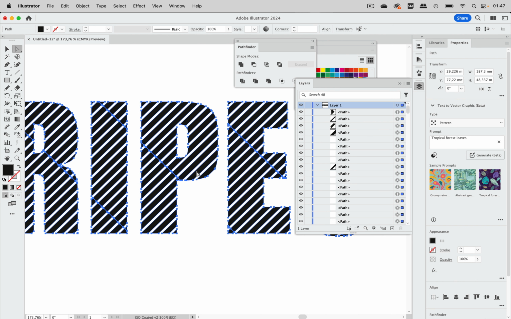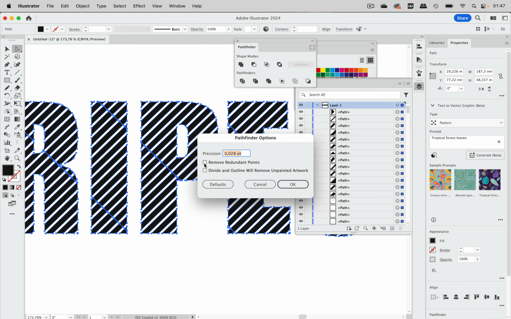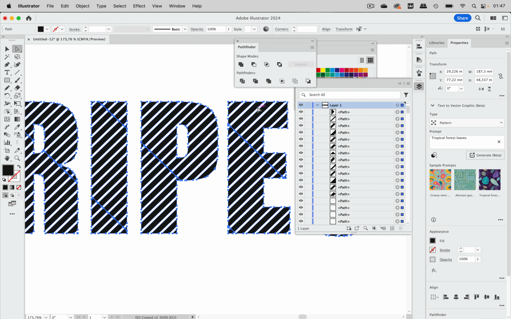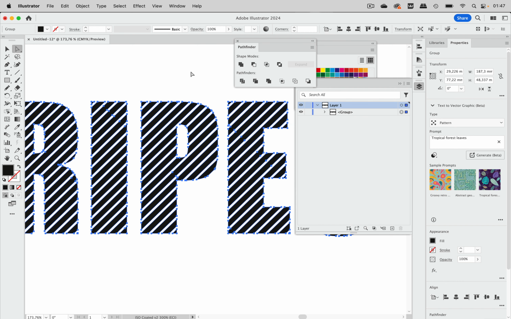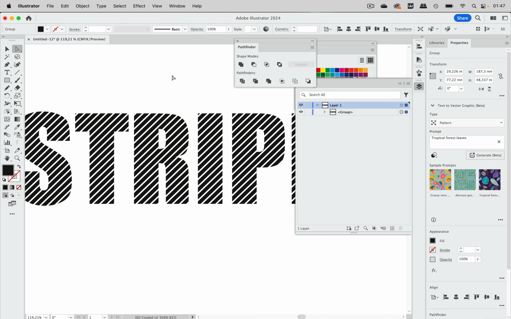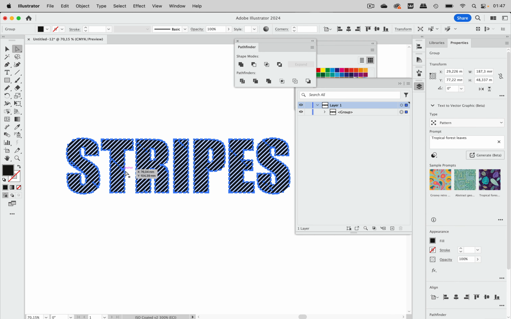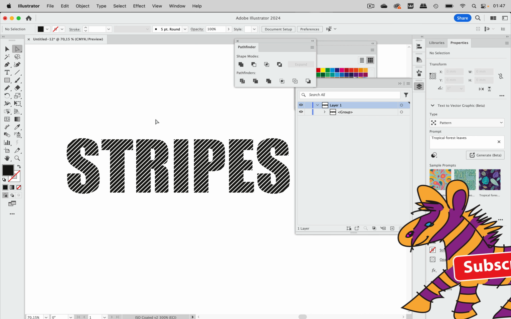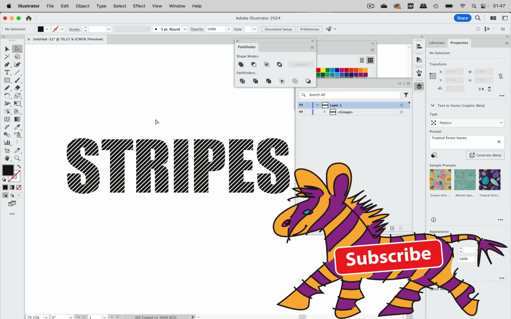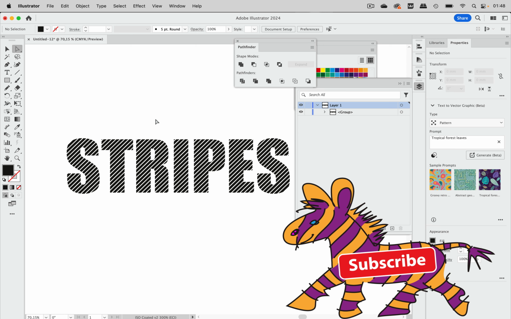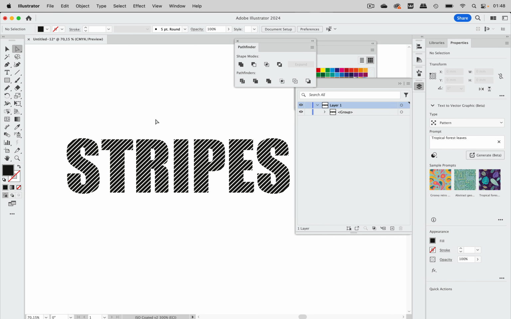So let's undo that. And let's go into the Pathfinder options. And let's turn on remove redundant points. And let's do that again. And you see, we also get fewer redundant points. They are not all gone, but many are gone. So that's what you have to do in order to expand a pattern that you have already assigned to a text without doing too many steps.